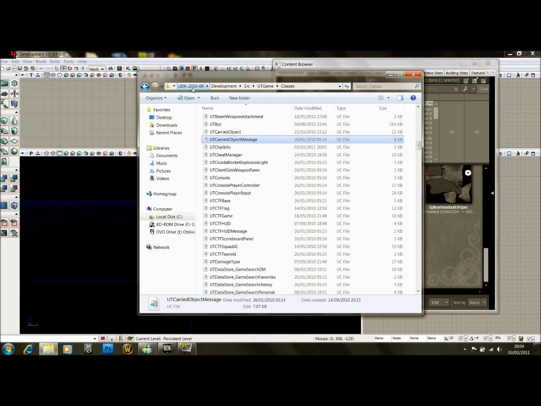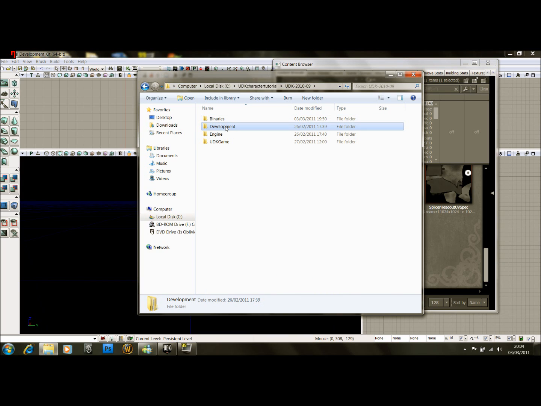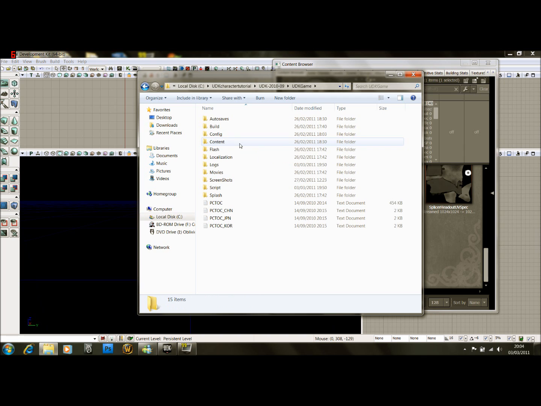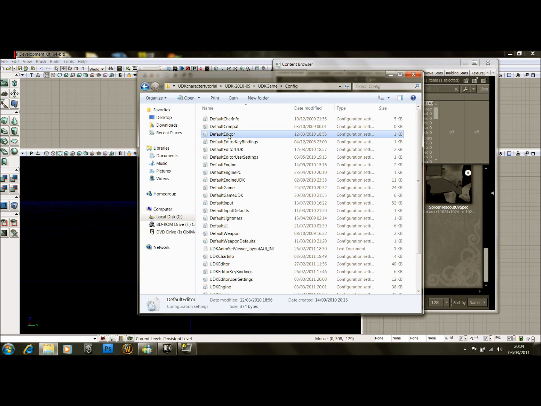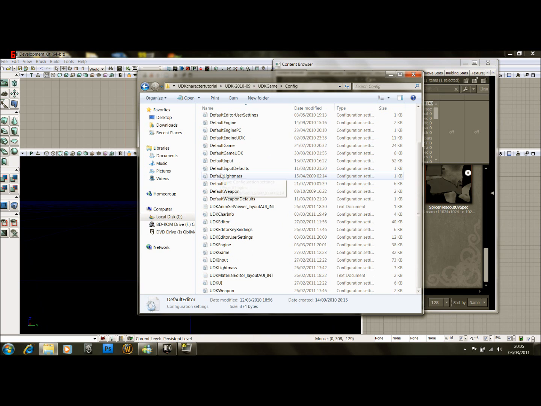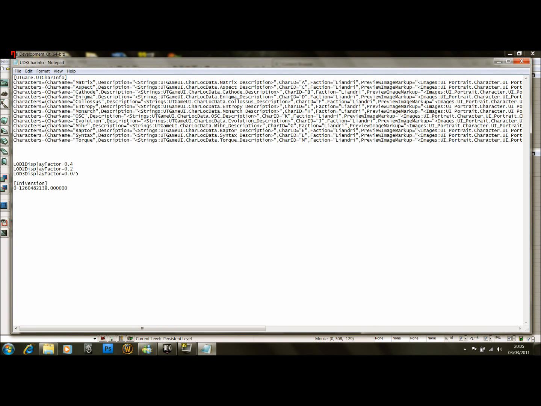So, to add them as bots, we need to go out to our main UDK folder again. Now, instead of selecting development, select UDK game and go config, and then these are all ini files, and then if we scroll down here, which one is it we want? Yeah, it is. So we want UDK char info. Again, you can just open this up with Notepad.